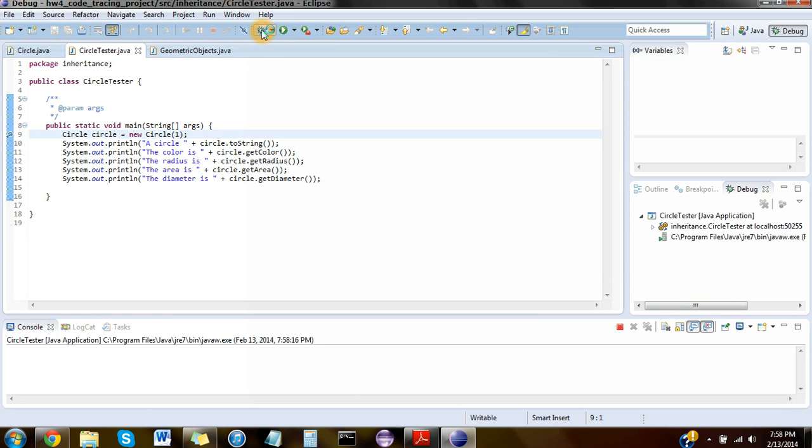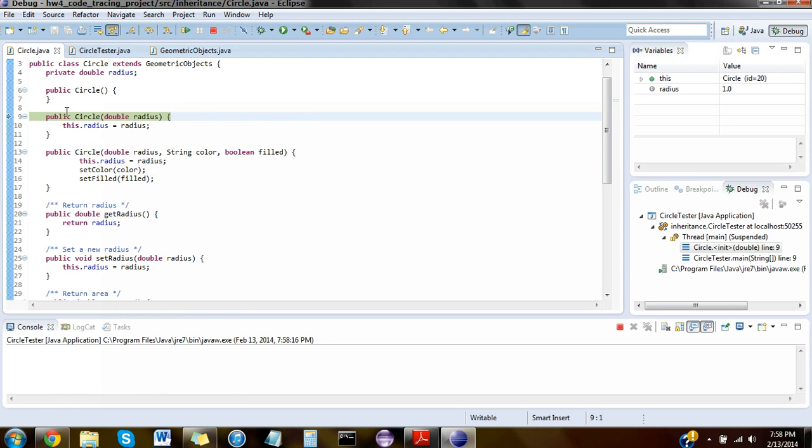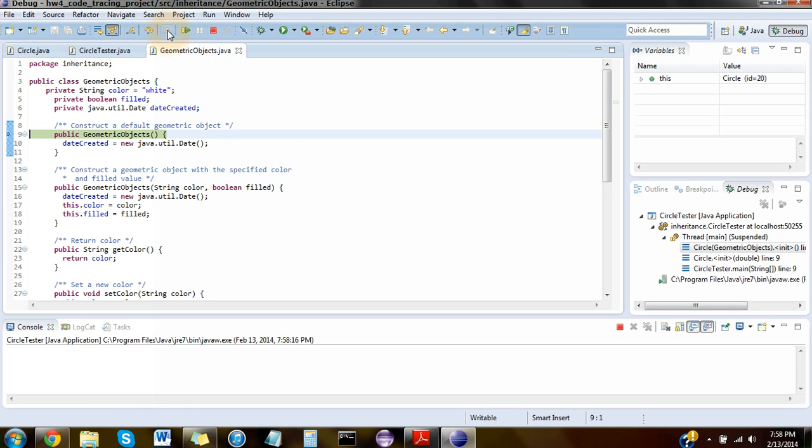run it in debug. So the first step, it's about to go over this line here, which creates a circle object using the parameter 1 right there. And so it's going to jump over to the Circle constructor right here. But now it's over here, it checks and sees that it extends GeometricObject here. So it's going to jump over to GeometricObject and create a GeometricObject and run through the initializer for this part here because it has to run the extension here.